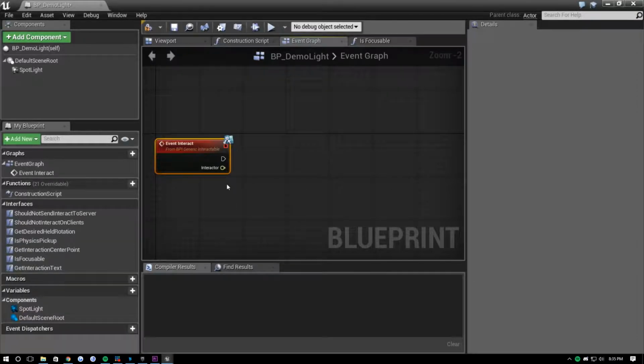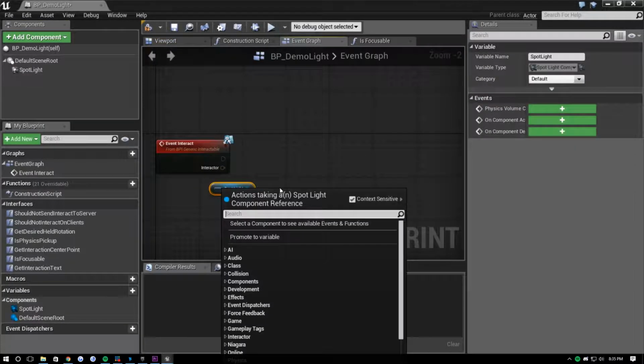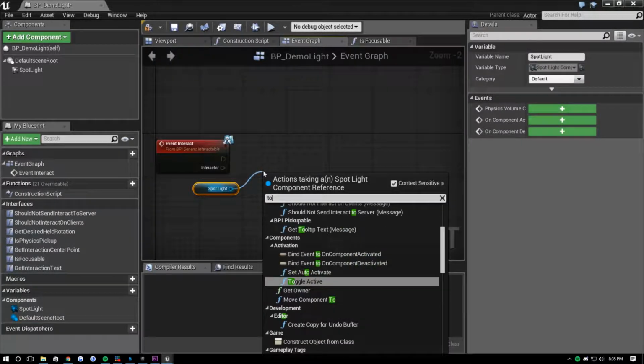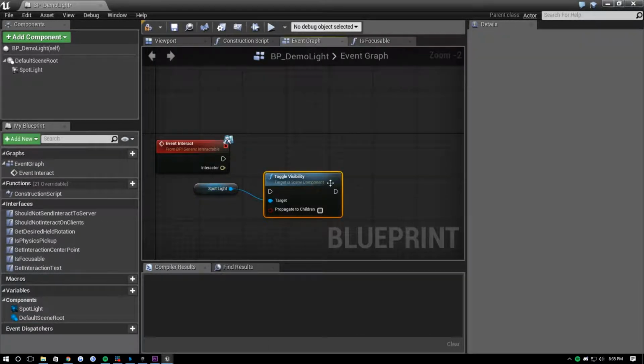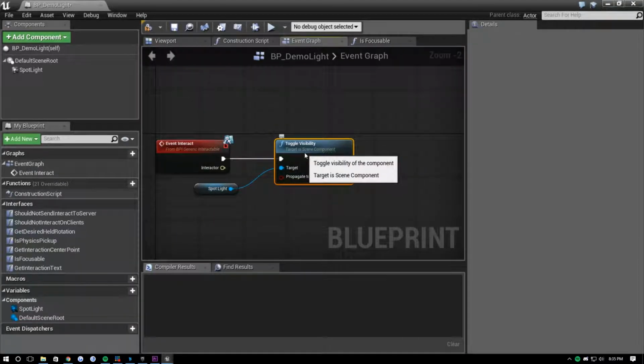Now for this interact event, all we want to do is to toggle this light on or off. So let's take our spotlight component, and the easiest way to toggle this spotlight on or off is to call toggle visibility. This simply toggles whether or not this spotlight is on. So go ahead and compile this.